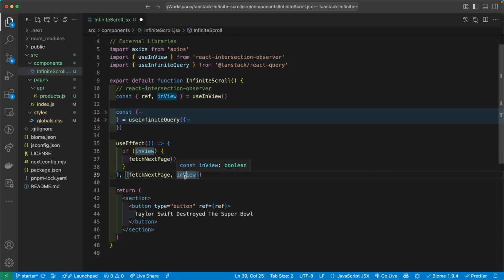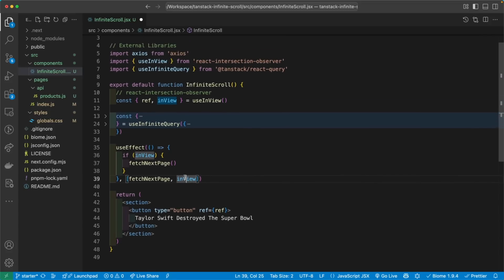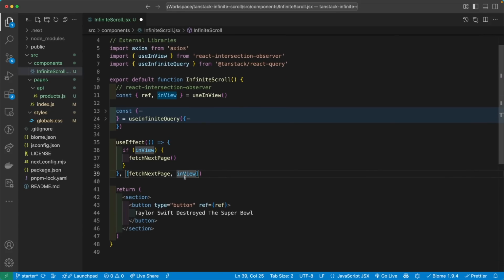Remember when I demoed how the React Intersection Observer worked earlier, when we scroll up and down to determine whether it's in view or not? So that's why I'm adding this check here.